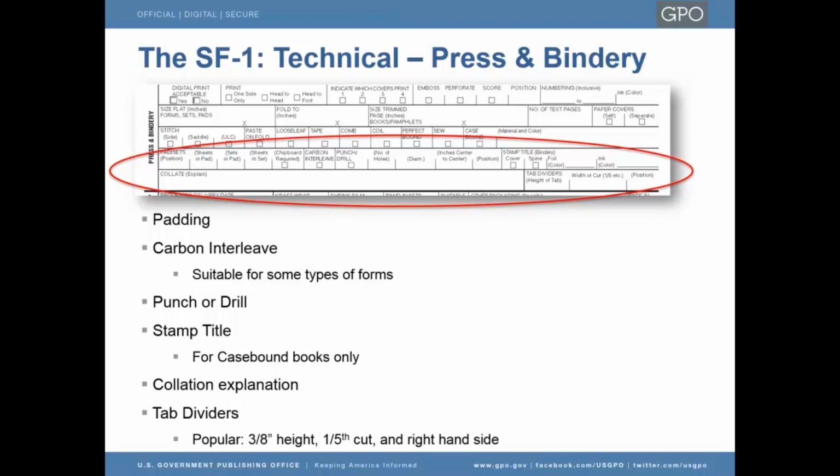The most commonly drilled product is loose leaf material for binder books. The typical specifications for drilling of those items would be 3 holes, 3/8 of an inch in diameter, and 4 1/4 inches center to center along the left-hand side. The stamped title fields are provided for case-bound books covered with any type of covering material.